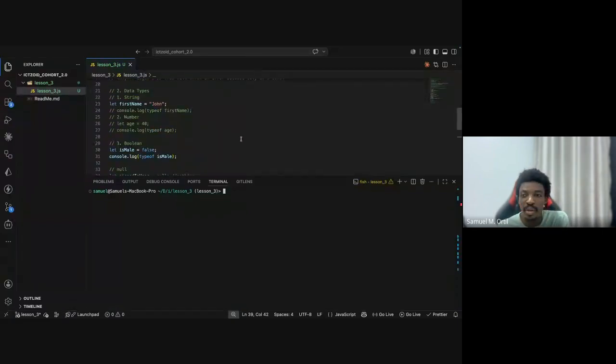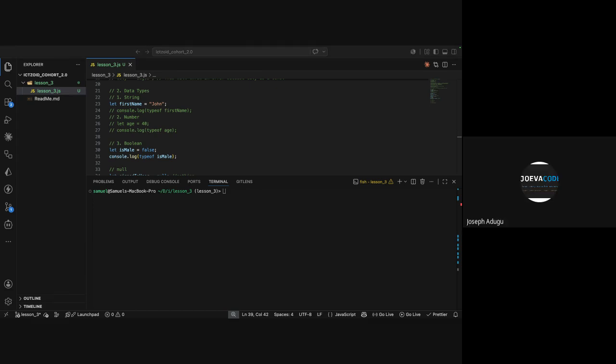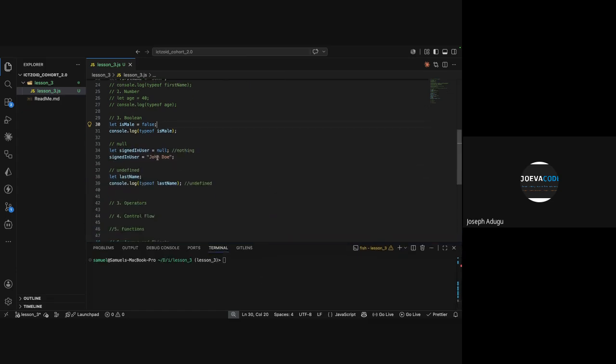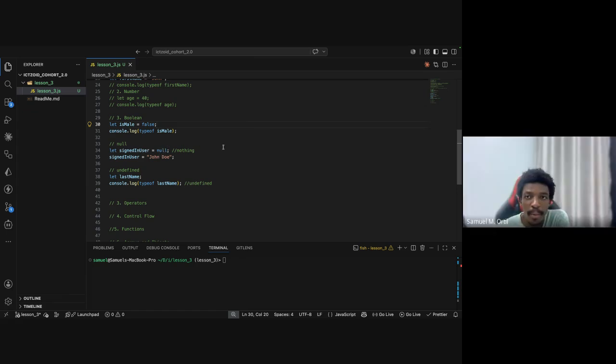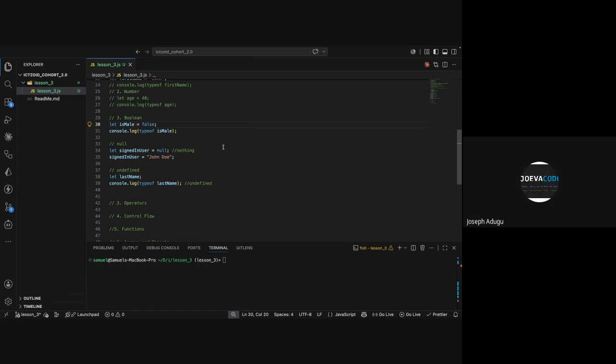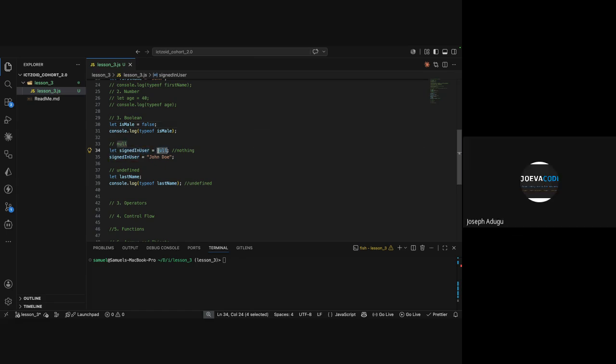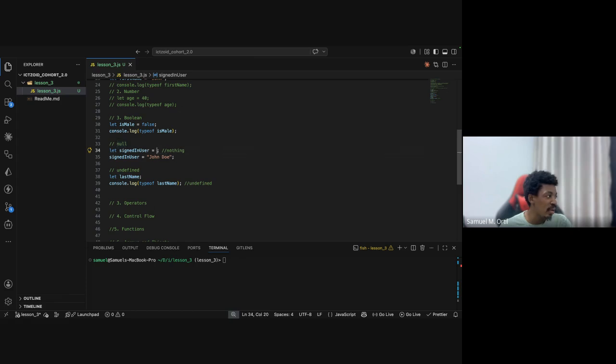Yeah, Joseph, you had a question. Shoot. Okay, I wanted to ask, if I give my variable, let's say let sign in, instead of null, if I give zero, does that work? Let sign in user be equal to zero instead of null, does that work? This is a number, right?